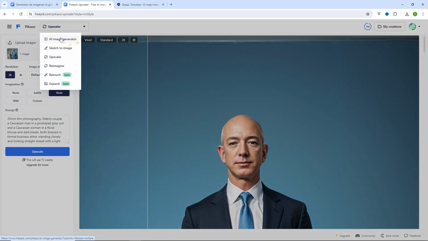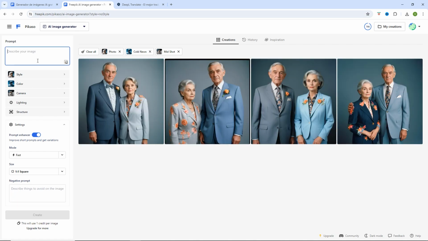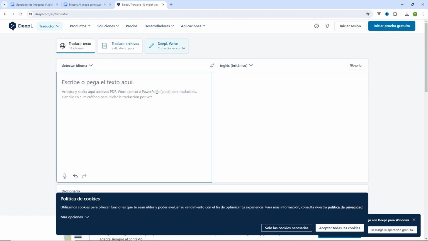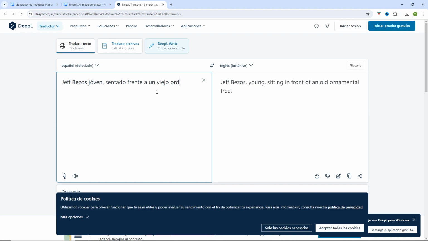Well, we come back to the image generator and go with another prompt. We eliminated this and now here in Deep Translate, let's write something else. Jeff Bezos, young, sitting in front of the computer, sitting in front of an old computer. Better point the image. This profile view is typing on the keyboard and looking at the screen. I do want a background here. In the background you can see a bookshelf with books.